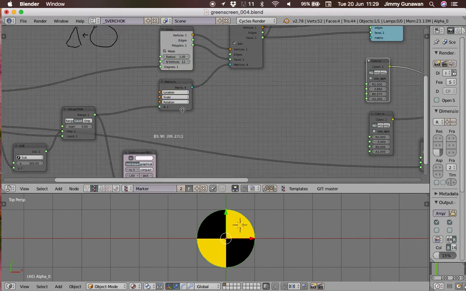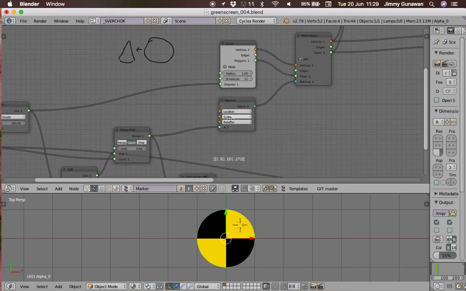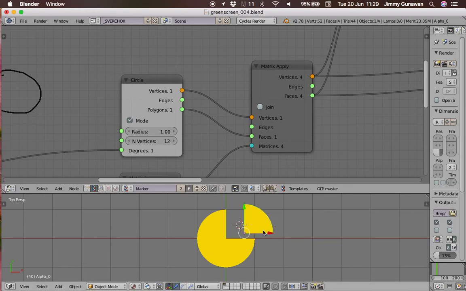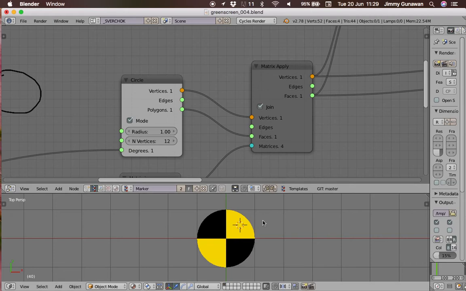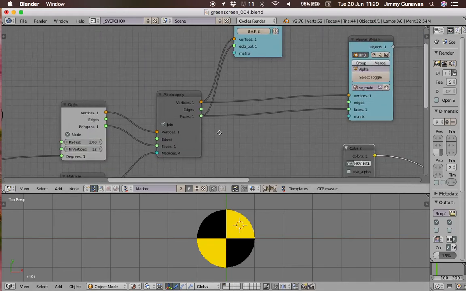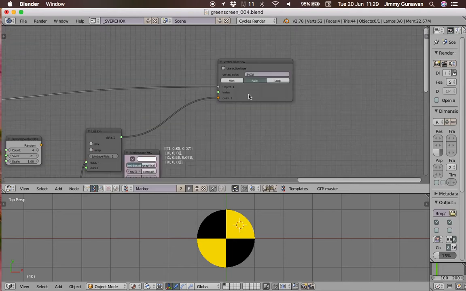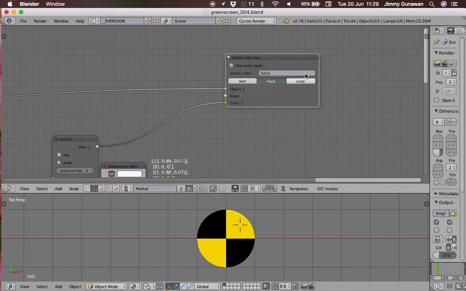I think I joined them again at some point. Oh yeah, I turn on join here. If I turn off the join, this guy becomes like a pie. But since I joined them, they are a single object, and as a single object, you can easily colorize it. So what's more interesting here is actually the colorizing using the vertex color.